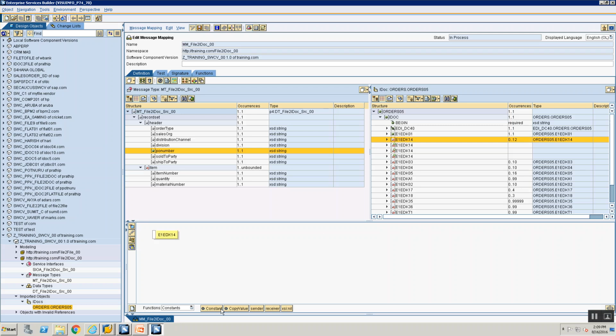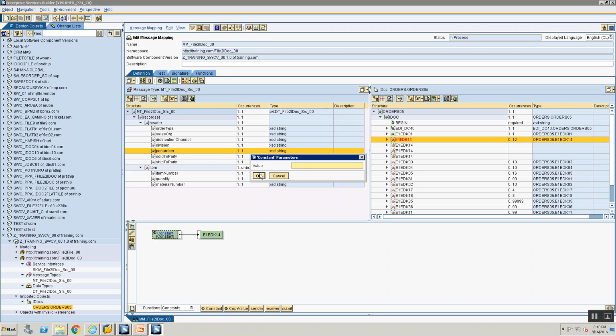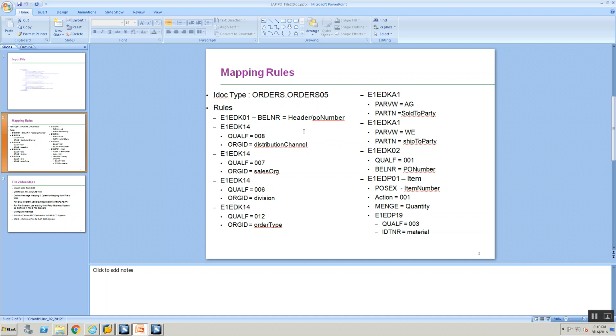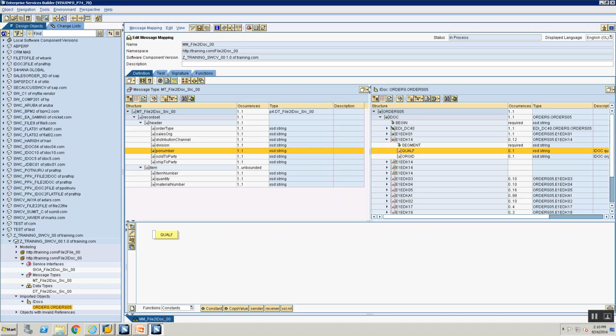Okay, so I'm double clicking the E1EDK14. I'm mapping it to a constant. Map the E1EDK14 to a constant value, and then you'll have a segment. The segment is always going to be the constant with value 1. Throughout any IDoc in your SAP career, whenever you're in your PI career, whenever you're mapping a segment attribute, it always has to have a value 1. That is a rule. Okay, first qualifier should have a value 008. So let's drag the constant and map it to a value 008.